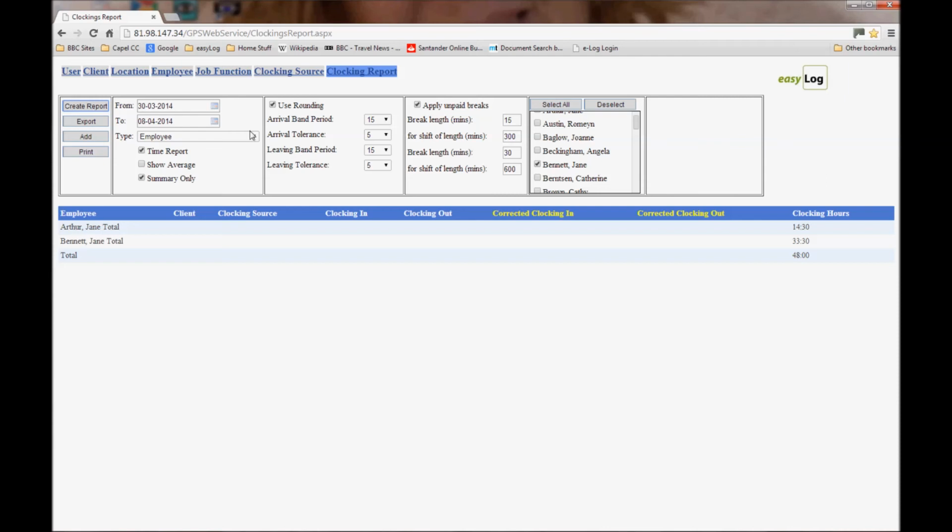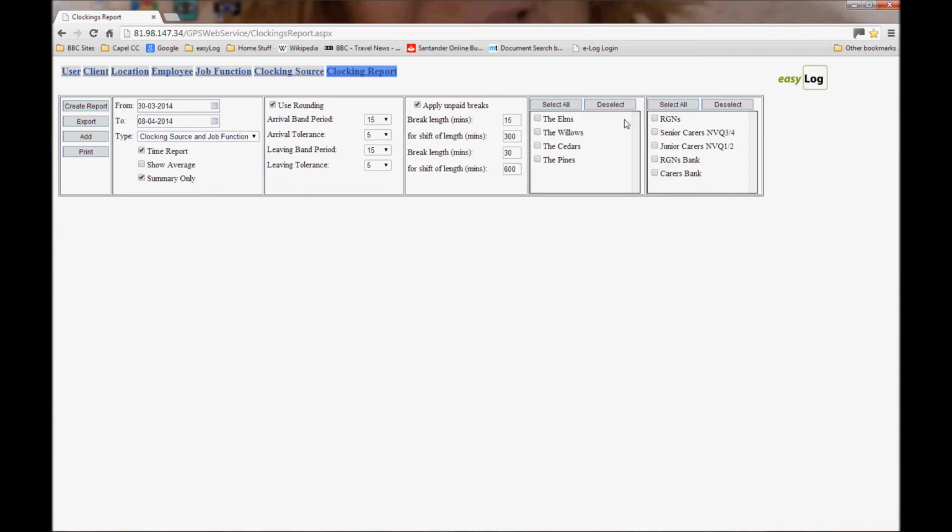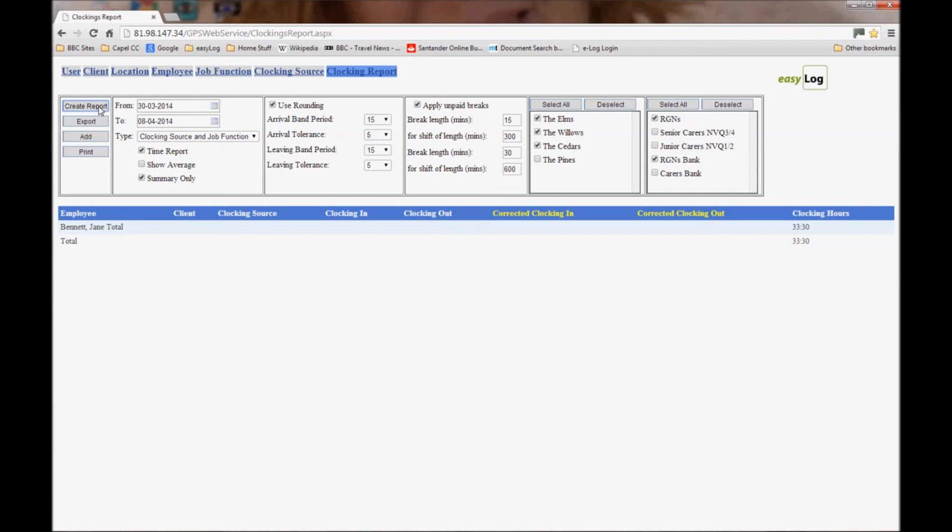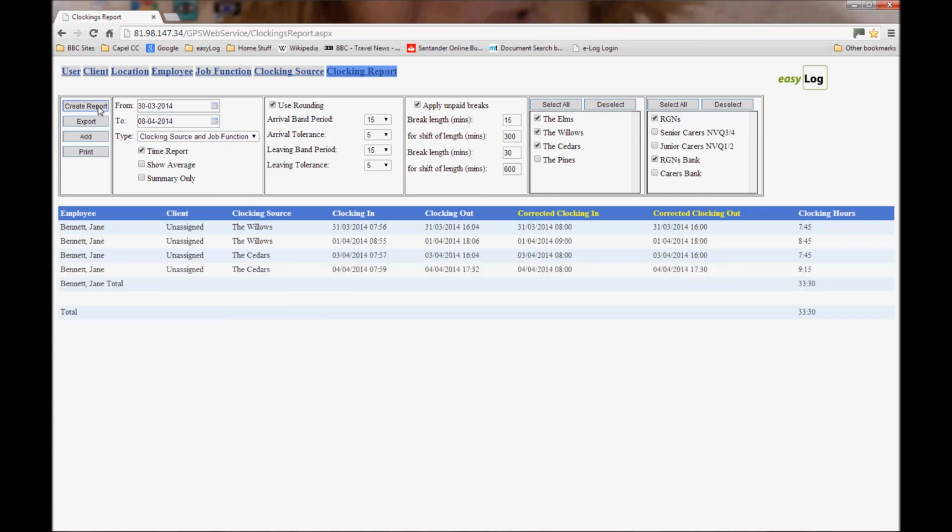We can also run the report by clocking source and job function, so I click on that. We can then select, let's say, two or three locations, select a particular one or two job functions, and we'll create report again, and then we'll see that total broken down for us. And in fact, it only applies across that total to Jane here. If I then untick the summary and create the report again, we'll then see a bit more detail on that.